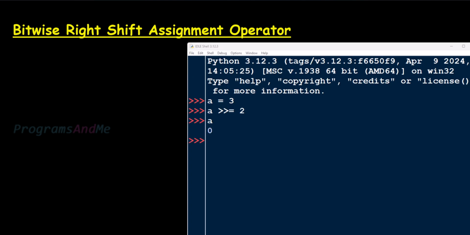A equal to 3, right shift by 2 and assign the result to A.